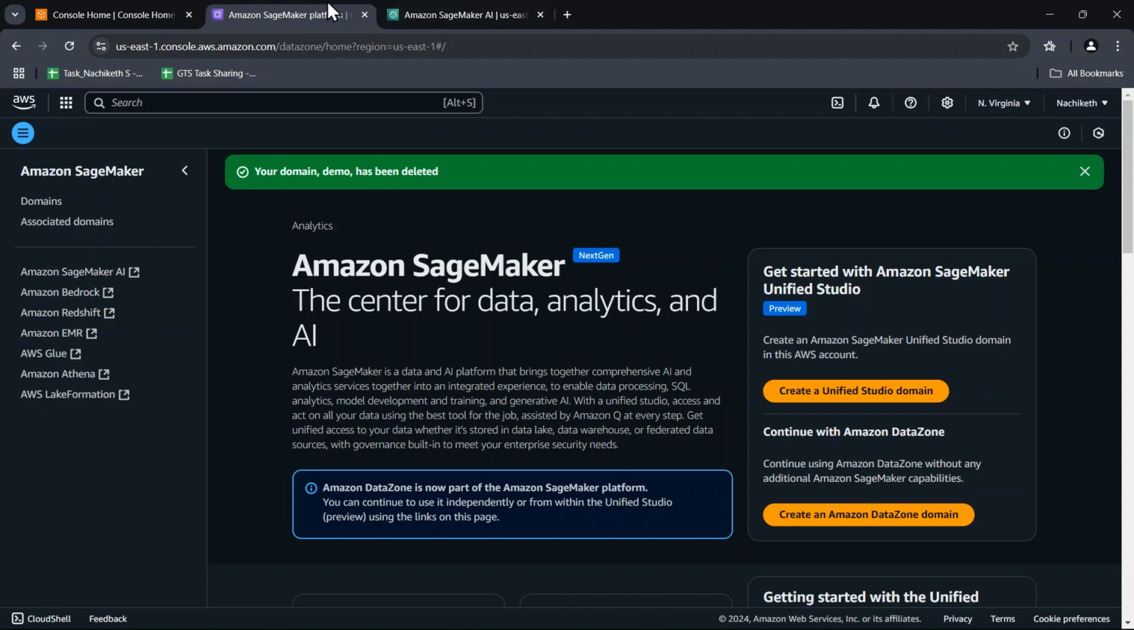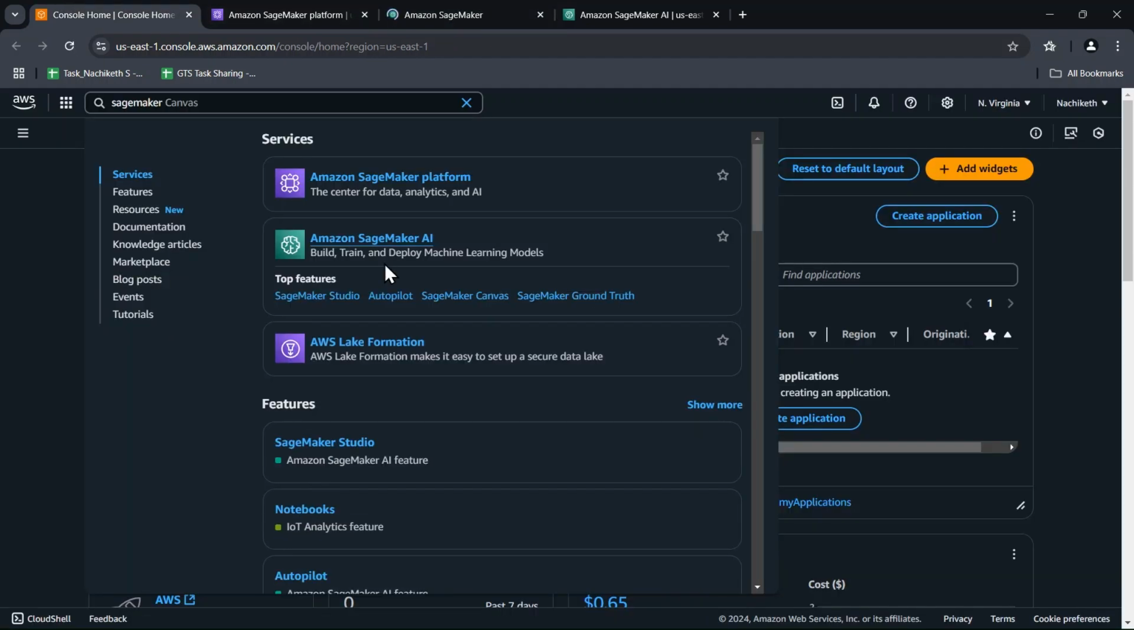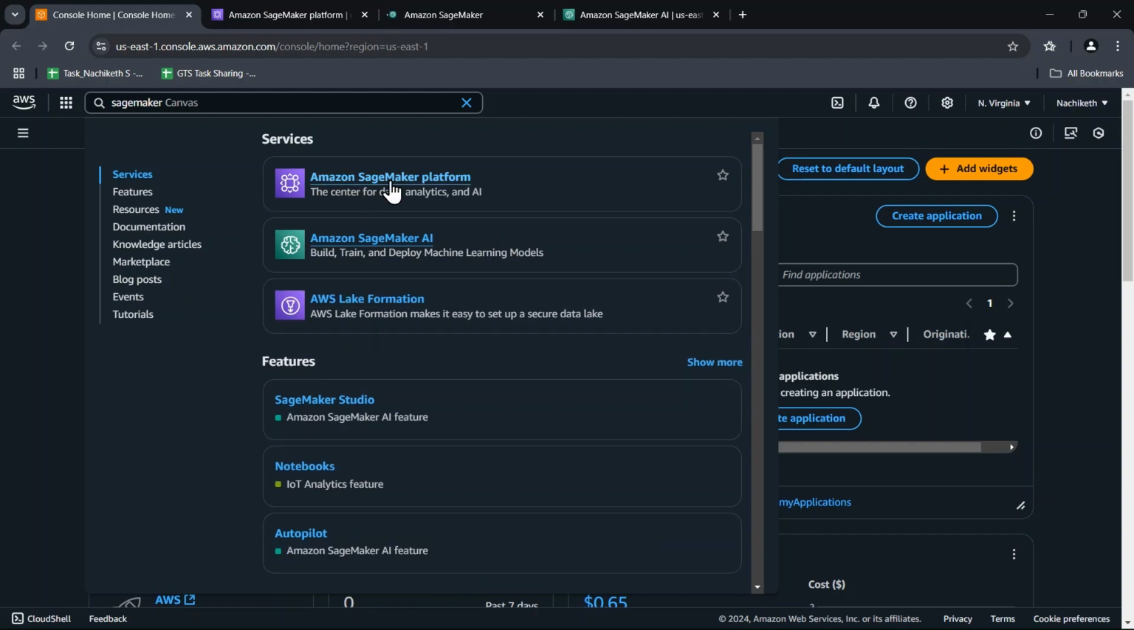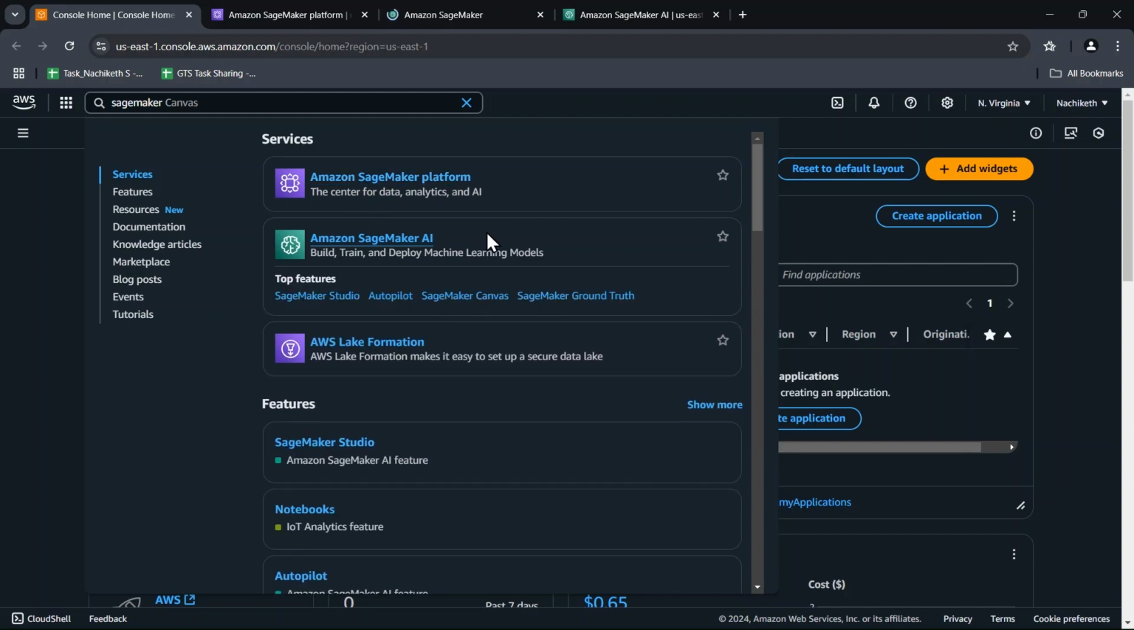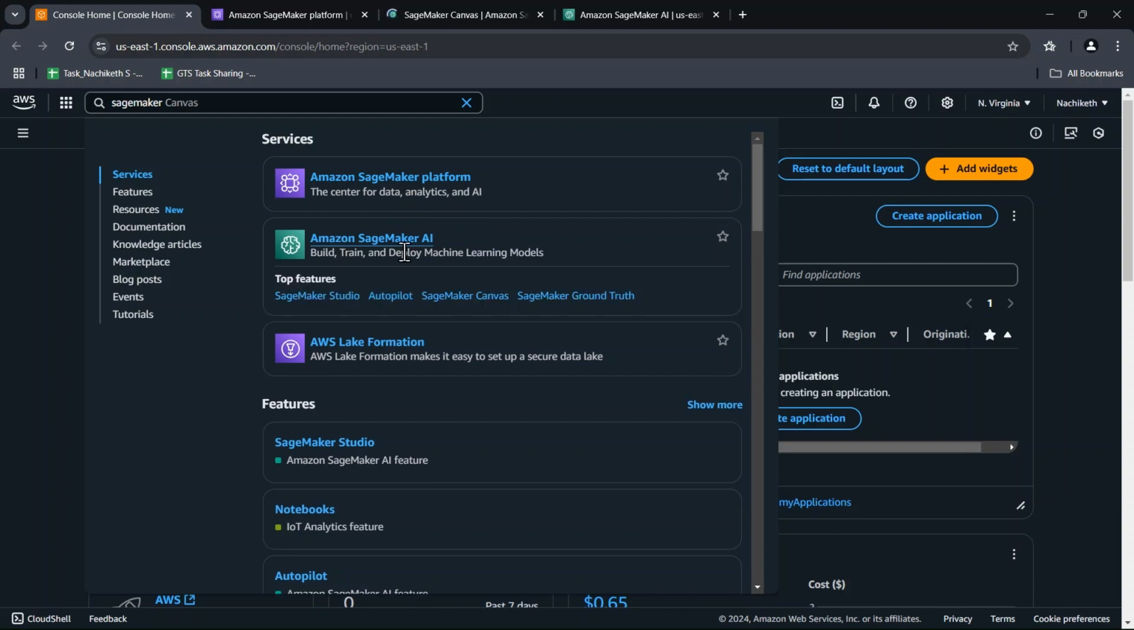So either you can just click here and it will navigate to the same thing, or from the console itself you can go here for direct access. You go for Amazon SageMaker platform only when you already have a model built. If you want to build from scratch, you go with SageMaker AI. Okay, so this is the center for data analytics and AI. This is the center for building your own things.